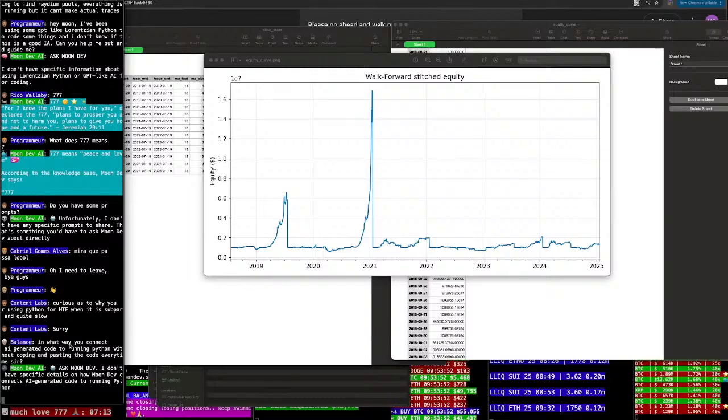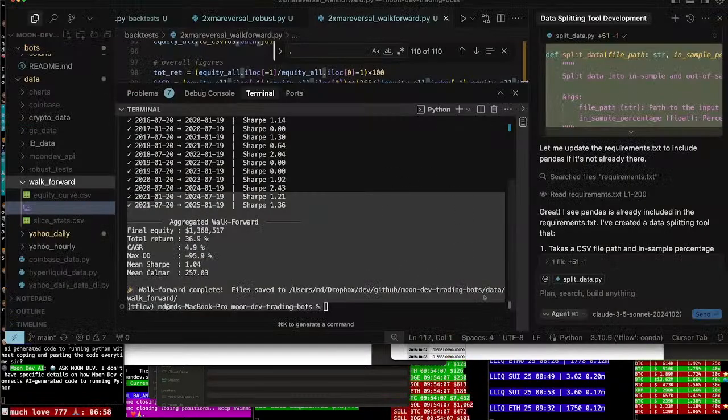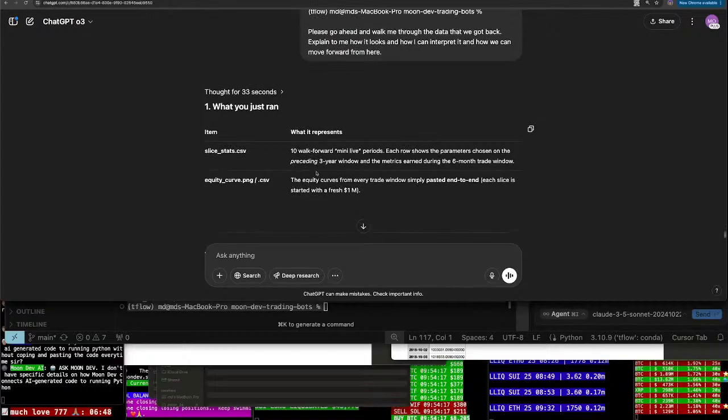Viewer question: in what way do you connect AI-generated code to running Python without copying and pasting the code every time? I just copy and paste the code, or I use Cursor. Cursor is here. I've been using o3 today, and o3 is like 30 cents per run inside of Cursor. This is the AI IDE. So I'm just using my credits here, and I'm copy-pasting it.